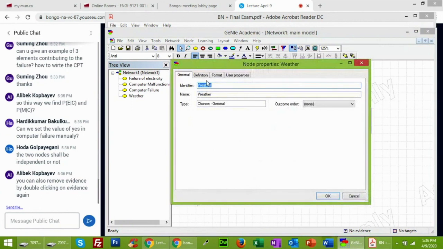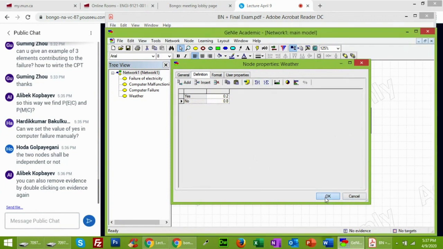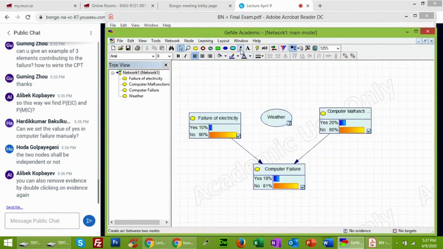So what I do, I double click here, I define it, let's say its state is yes, and I give it a value of 0.2, and for the no state, just an example I'm choosing here, you don't need to worry about where this is coming from. Okay, so let's put an arc here. As you can see, it has cleared all the computer failure probabilities because now the system knows that in the computer failure we have a third component introduced. So this means we need to run the simulation again. I will take one more here.